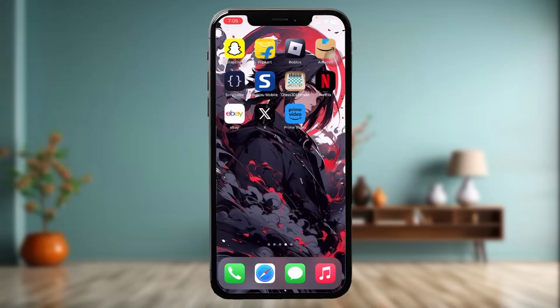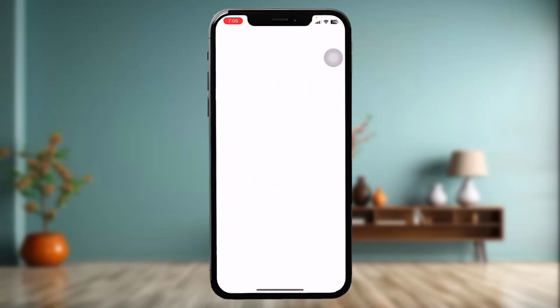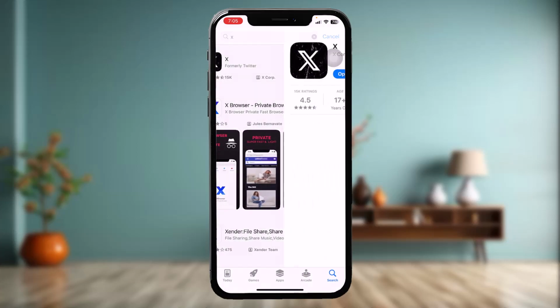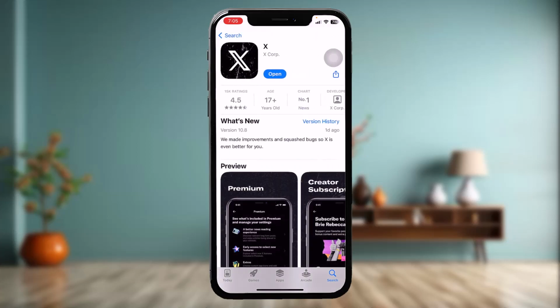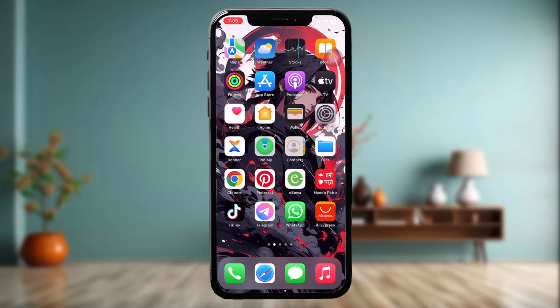If that still doesn't fix the issue, then what you can do is simply go to your app store, and on the search bar simply type in X or Twitter and then search, then tap on the app and check to see if the app needs an update or not. Sometimes the older version also might be causing the issue that you are facing, so a simple update will probably fix the issue. Go back and try again, and that's basically how you can do it.